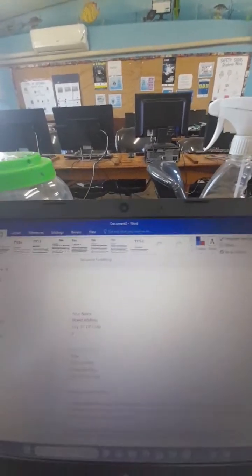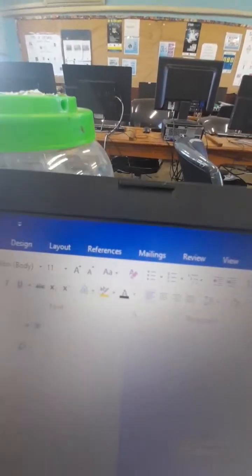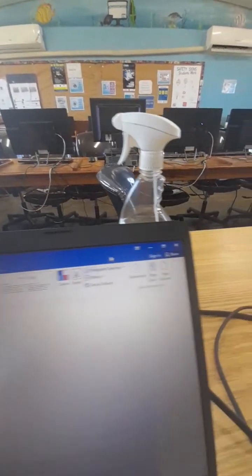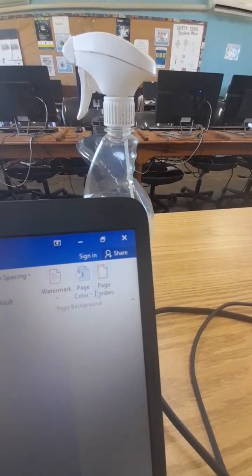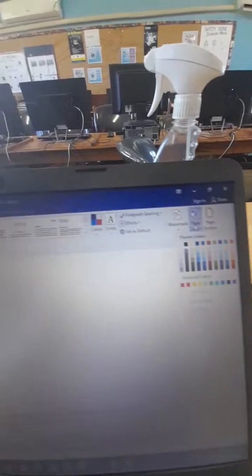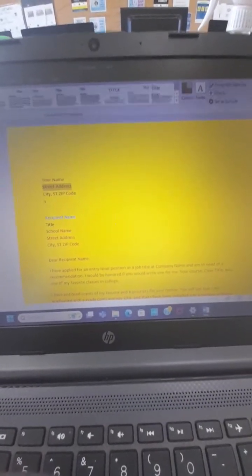If you want to give your page a background color, you can just select design and select page color. For example, I want to give my page the background color yellow. Right, the page becomes yellow, but the color of the wording remains the same. It's only changed the background color.